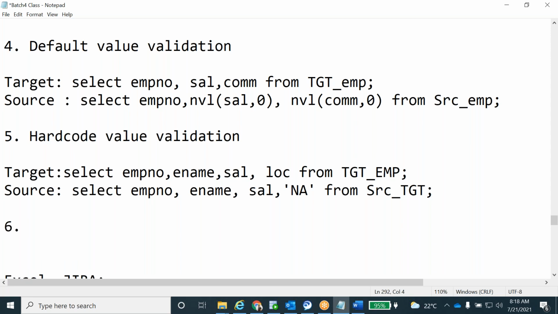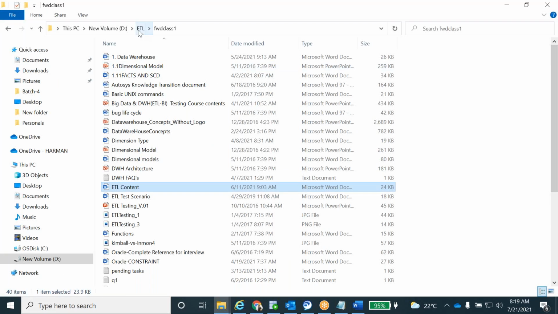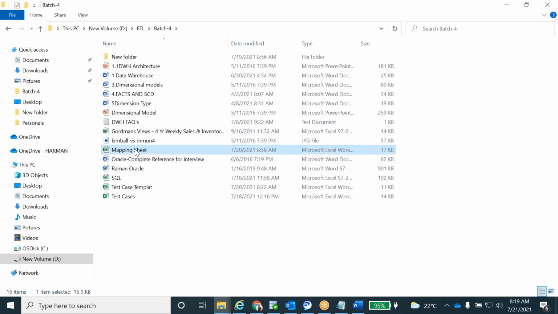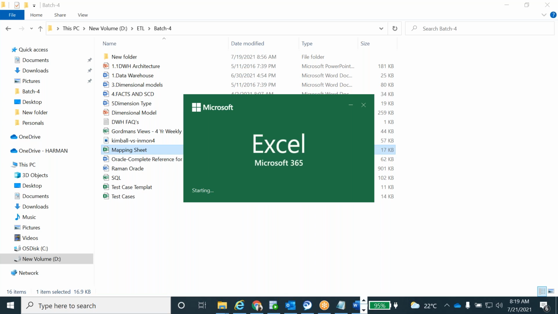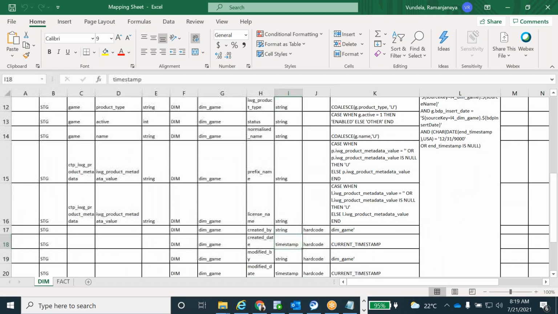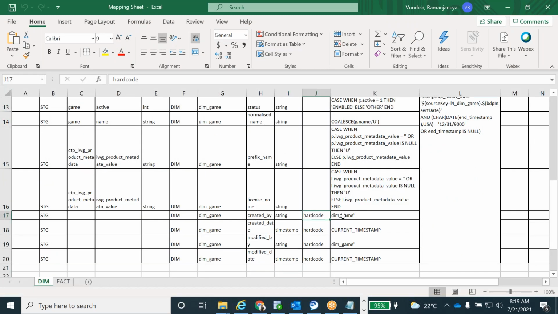Next question. Is it only NA that we pass for hard-coded value, or are there any other scenarios? Based on the requirement. For example, I'll show you the mapping sheet from yesterday. See, what we passed here. What did it pass? Hard-coded. The table name I'm passing, and here the current timestamp I'm passing as hard-coded.